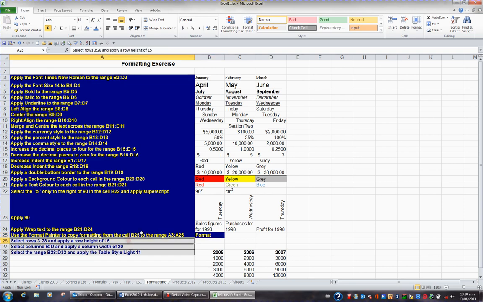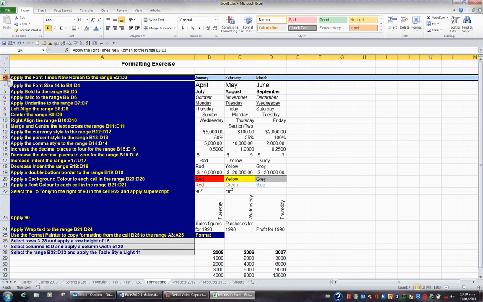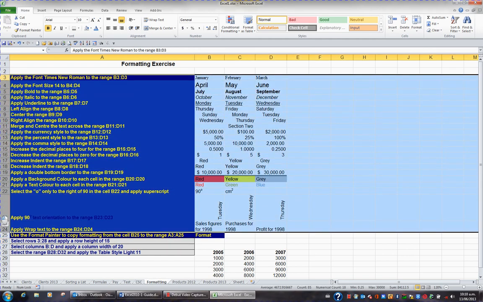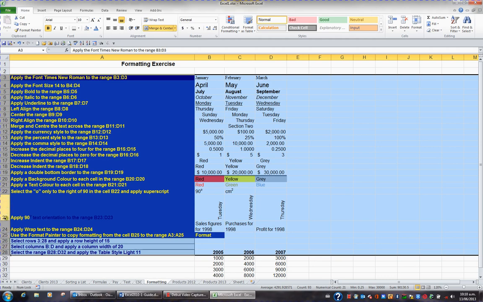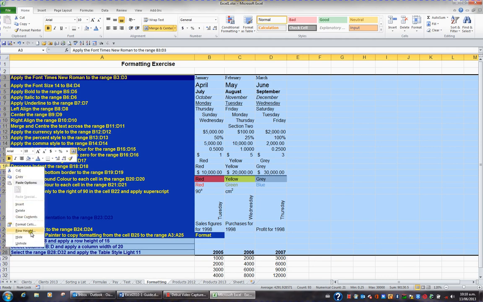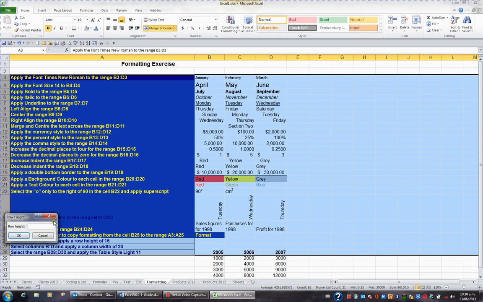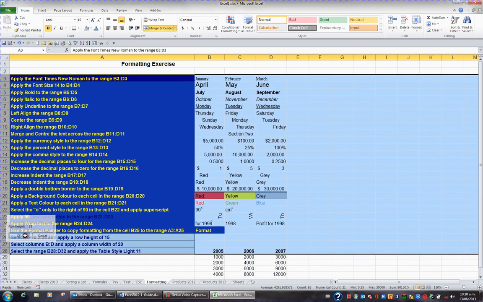The instruction in A26 asks us to select the rows 3 to 28 and apply a row height of 15. So I'm going right out to the row numbers and I'm highlighting rows 3 to 28. If I then right click one of these row numbers, I'll be able to left click row height and I'll be able to set their height to exactly 15 and OK.